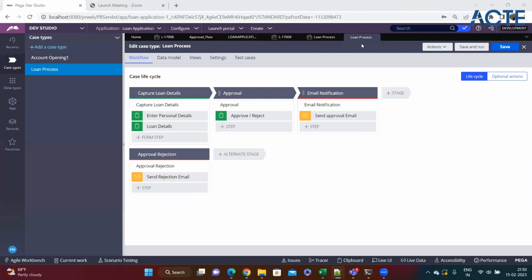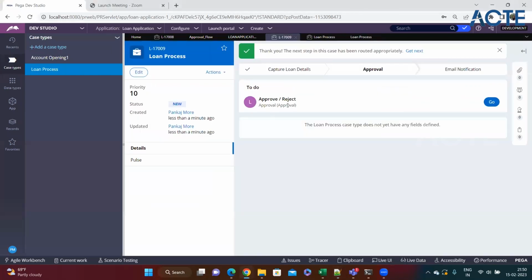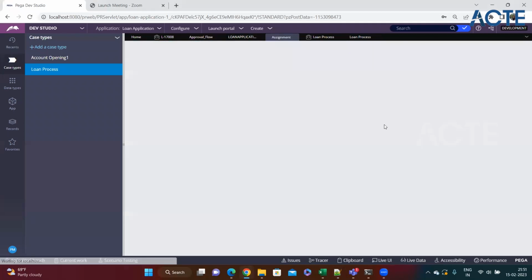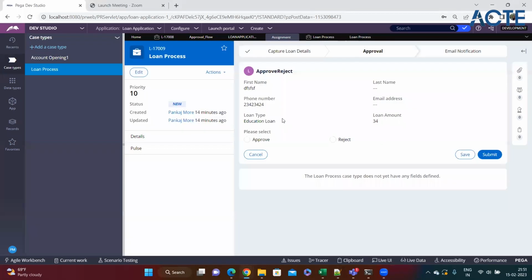For example, let's say I'm creating a case here. Pega didn't go there, it's still in the approval step, because we have an assignment shape there. If I continue, unless and until the user comes there and performs some action on that assignment, the process will never proceed. Let's say I have not done anything and I cancelled it, and I don't close this one. Pega will not go to that email notification stage.